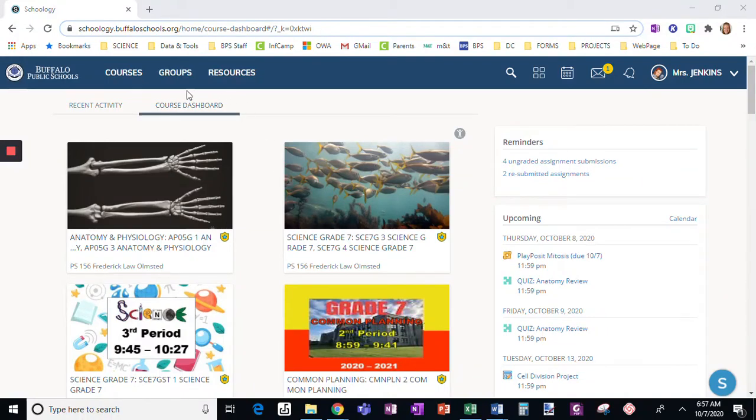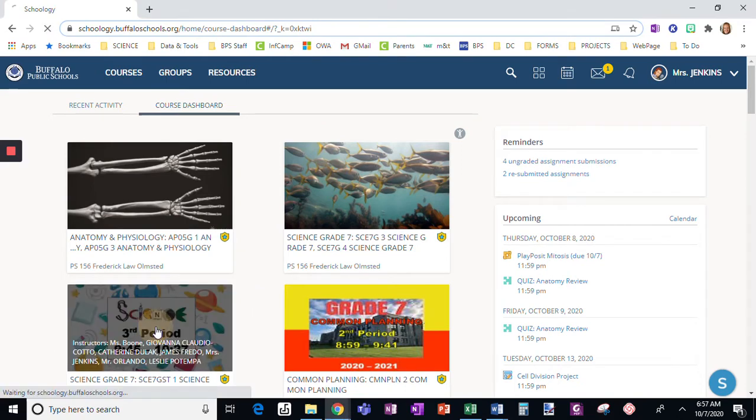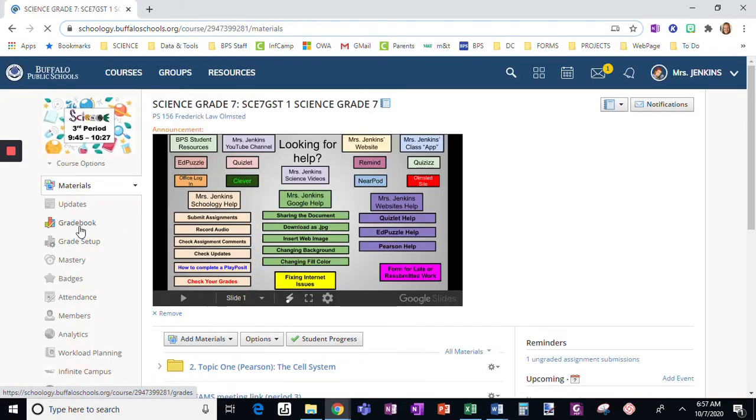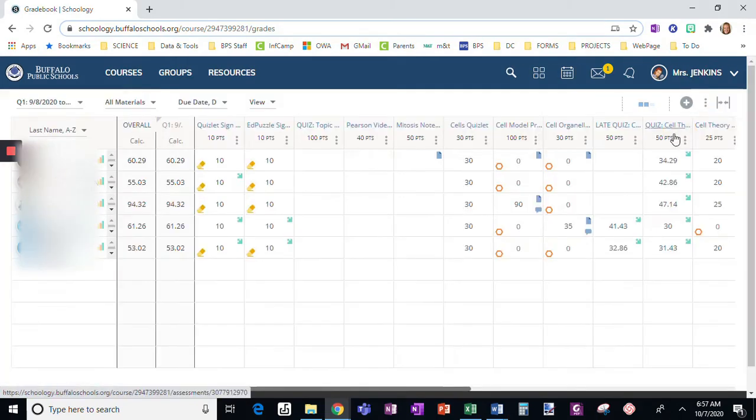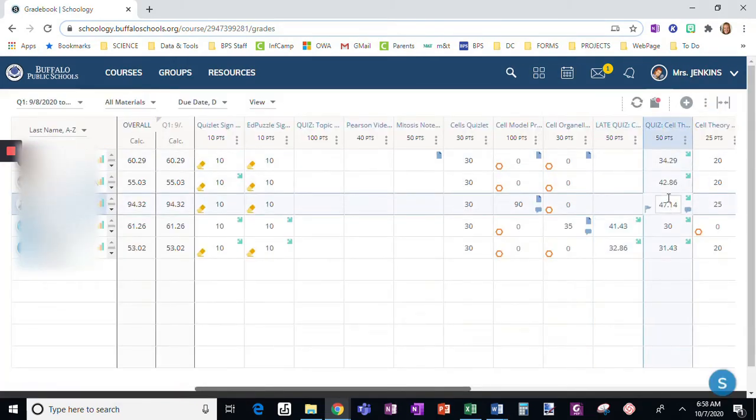Okay, I'm going to show you how to mark missing work and stuff in the gradebook. Okay, so I'm going to go into my course. I'm going to go into the gradebook and I'm going to click this right away to toggle full screen. Totally just my preference. Okay, now you can see this pencil icon.